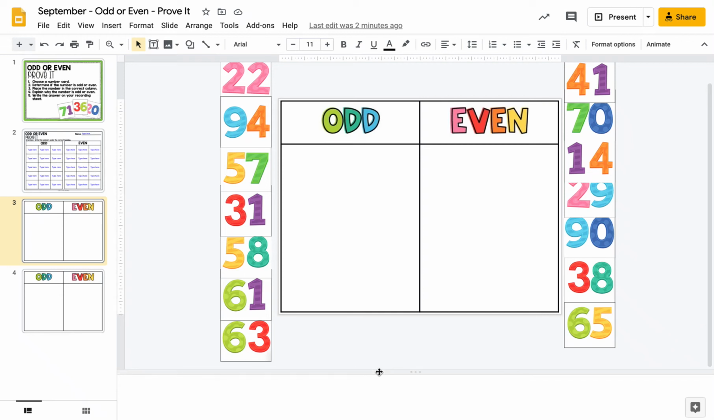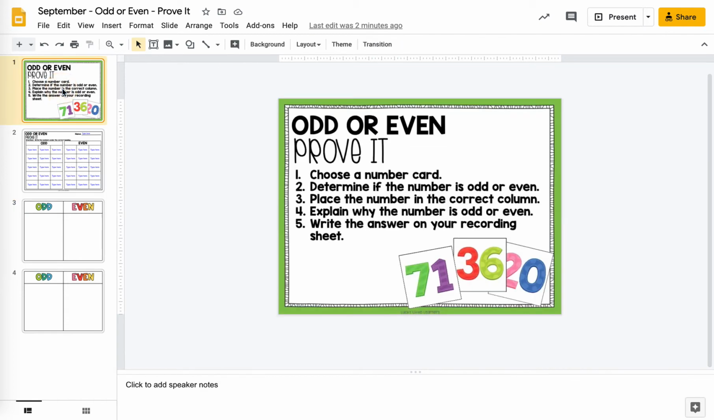Hey, I wanted to show you a quick little hack in Google Slides that you might not know about. So this is a digital math center, and you can see on the first direction slide, it says choose a number card, determine if the number is odd or even, place it in the correct column, and then this number 4, explain why the number is odd or even.